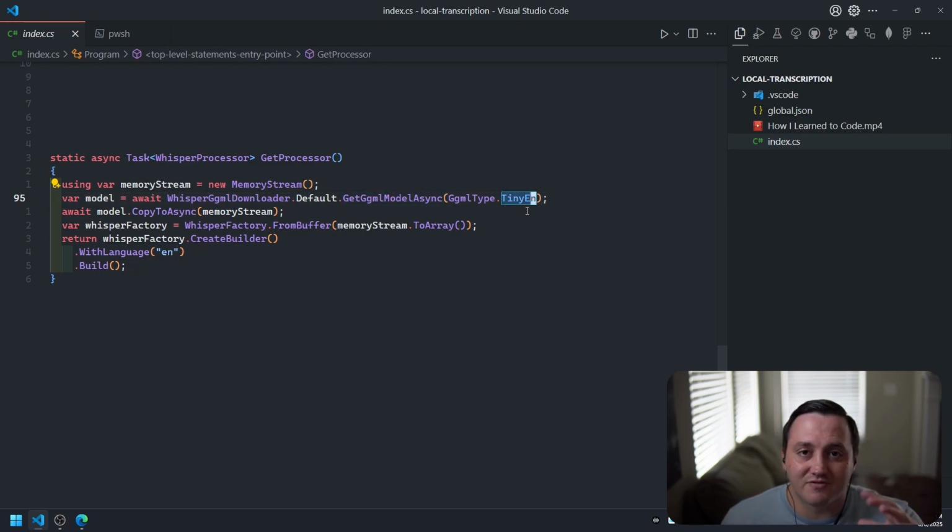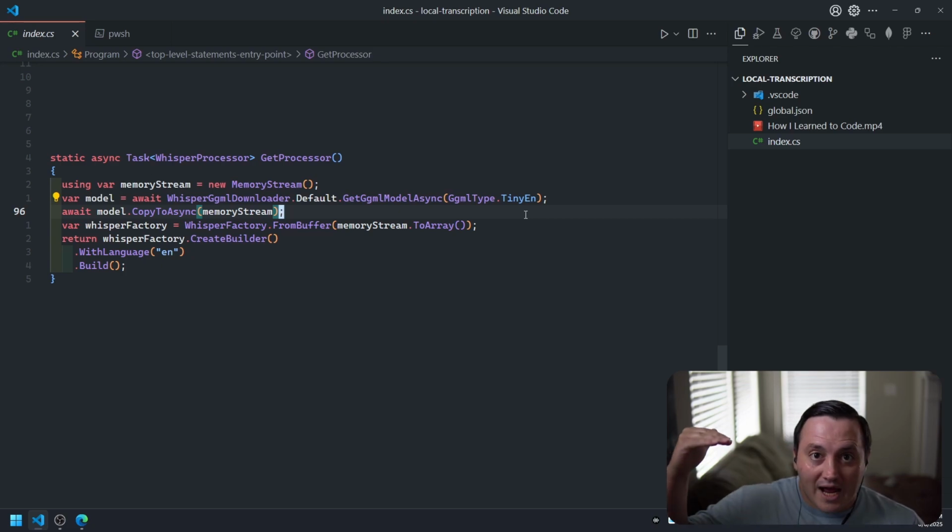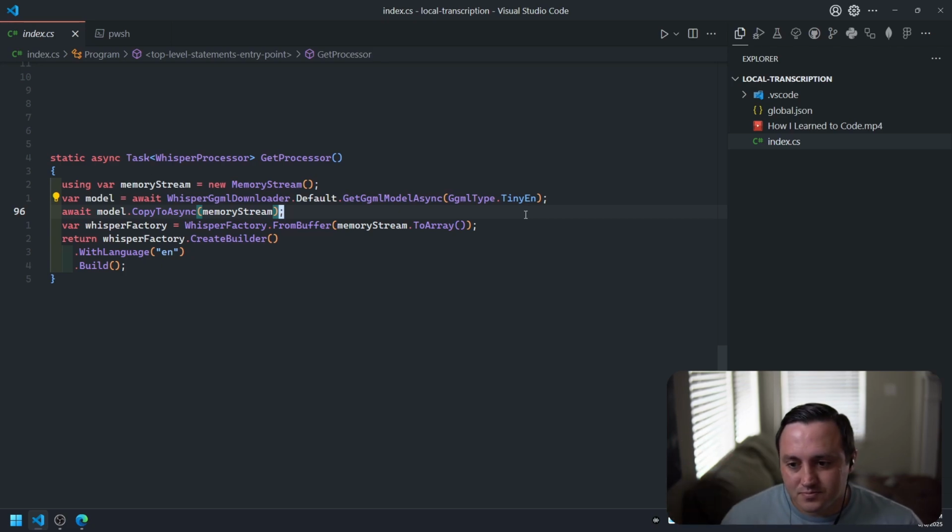There's a couple of different versions. The biggest trade-off is the smaller the model, the faster the inference, but also the more error prone the inference. And the inverse is true: the larger the model, the slower the inference, but hopefully the more accurate the inference is. And so I'm just using their API to new up a Whisper processor that will give me the ability to pass my audio to the Whisper model, run the inference, and then return the output.